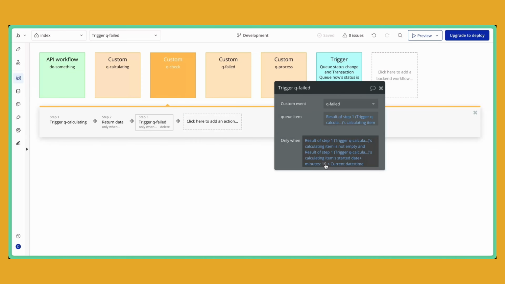So that brings us to the custom event of queue failed, which just takes a queue item. And all it does is it marks it as failed, and it marks the completed time as the current date time. So that's when it was marked as failed. And that's all it does. But that's enough because now that queue item has changed status, which will trigger our trigger again. So that will start the whole process over again.